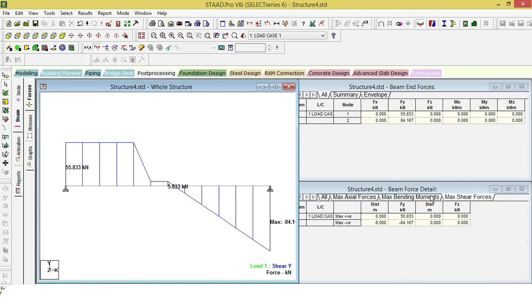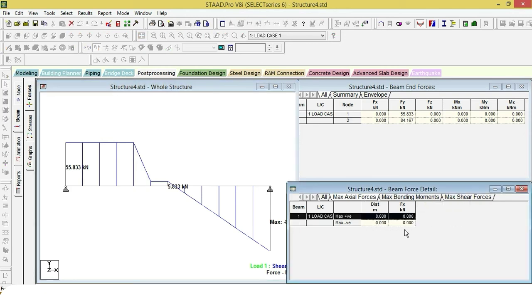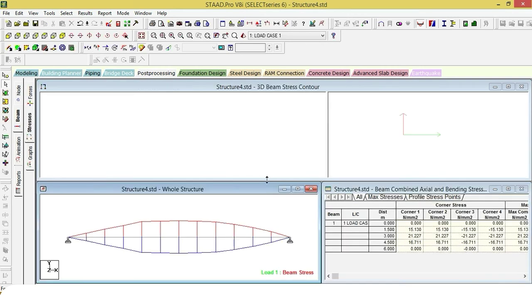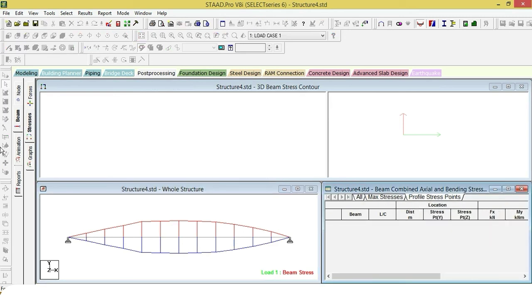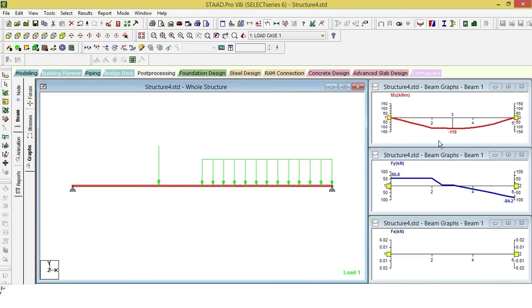And also we can see the maximum axial force is 0 in this. So we'll see only these two, the deflection value, and also you can see the stresses involved in this area, and the maximum stresses and maximum profile stresses. And also we can see the graphs here. As you know, this is the bending moment, and the shear force diagram is like this. The values here are 5.8 and minus 84.2. So this is the total analysis of the simply supported beam comprising a UDL and a point load.